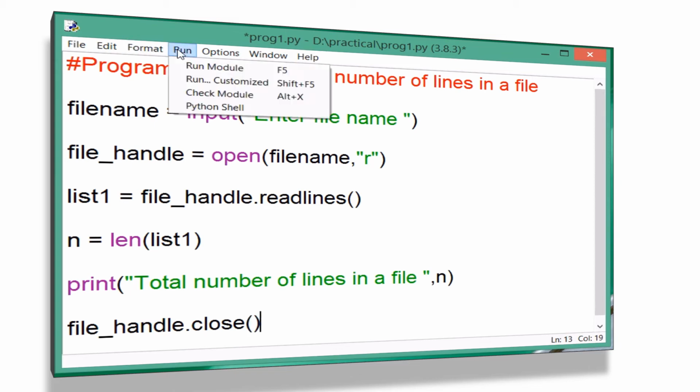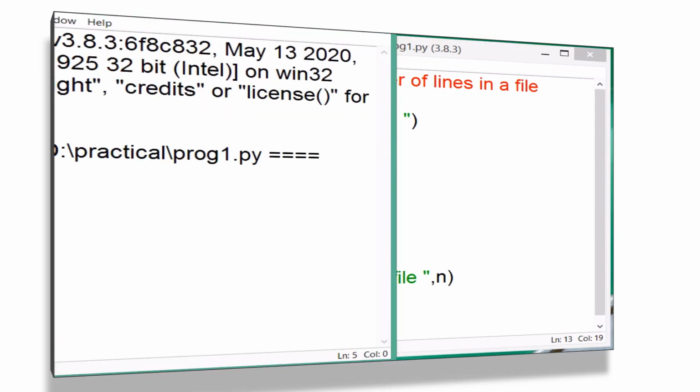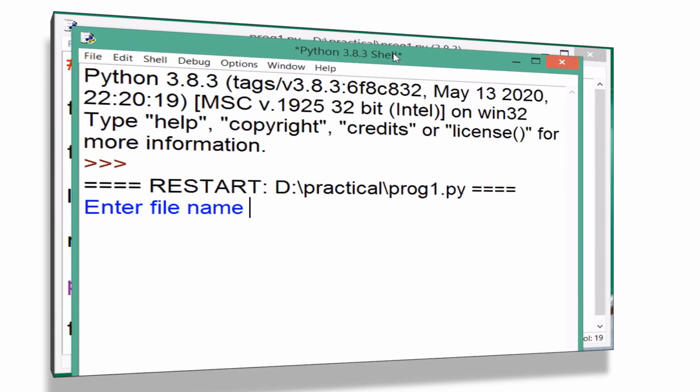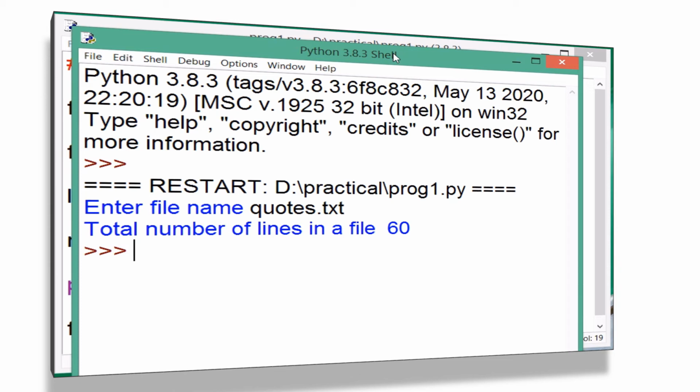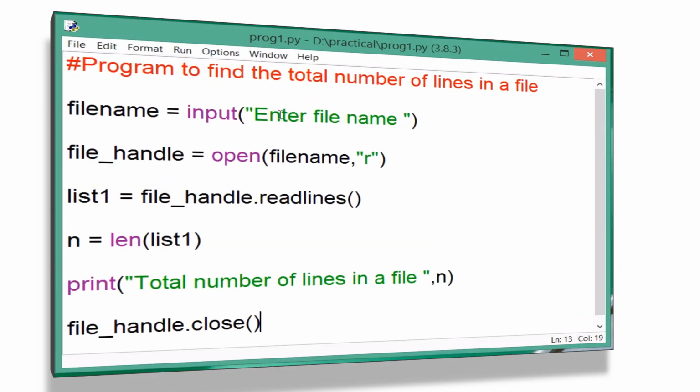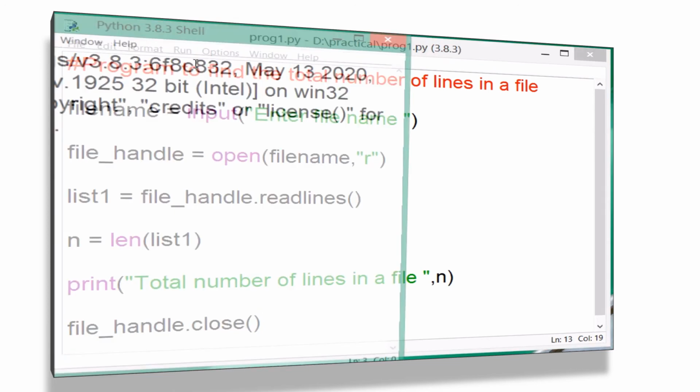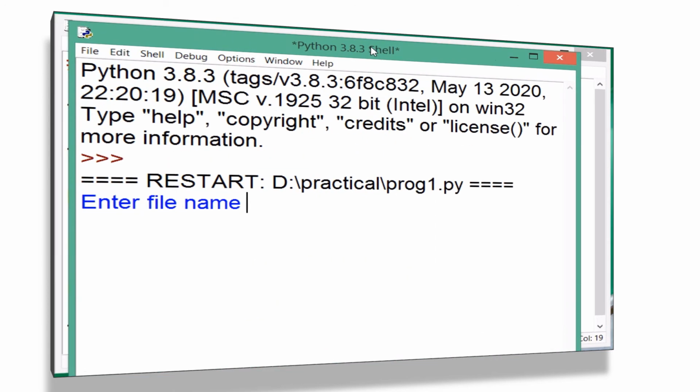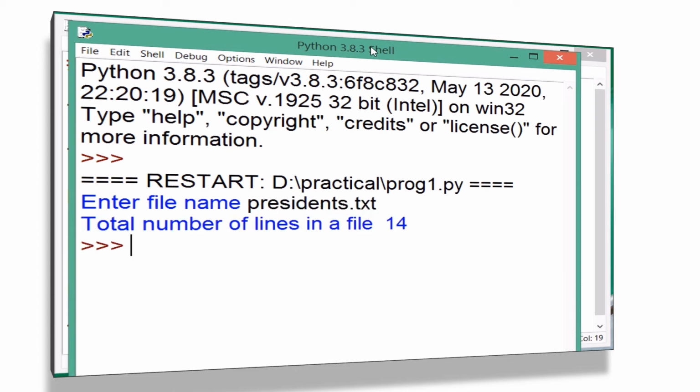Let's run this program. So it is asking the name of the file. I am typing codes.txt. So the total number of lines in a file is 60. Let's run this program again. Enter file name. This time I will enter precedents.txt. So it is displaying total number of lines in a file, 14.